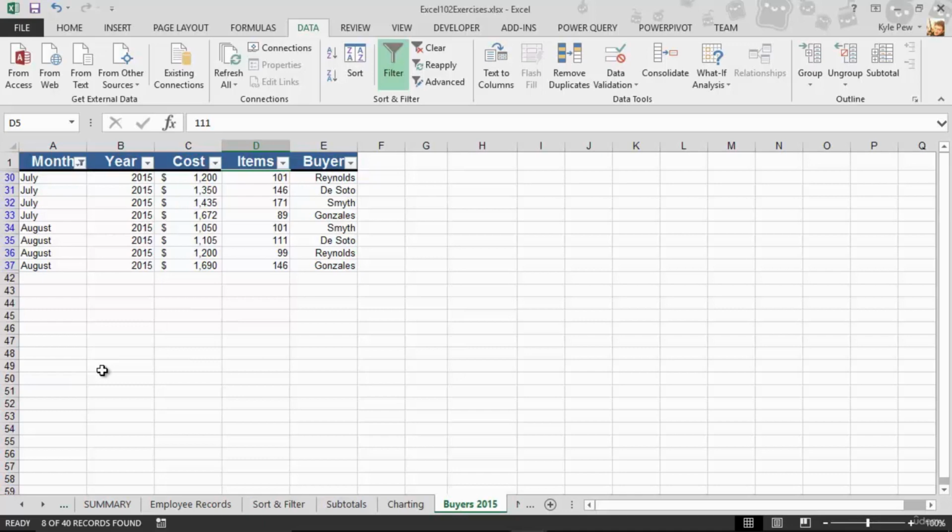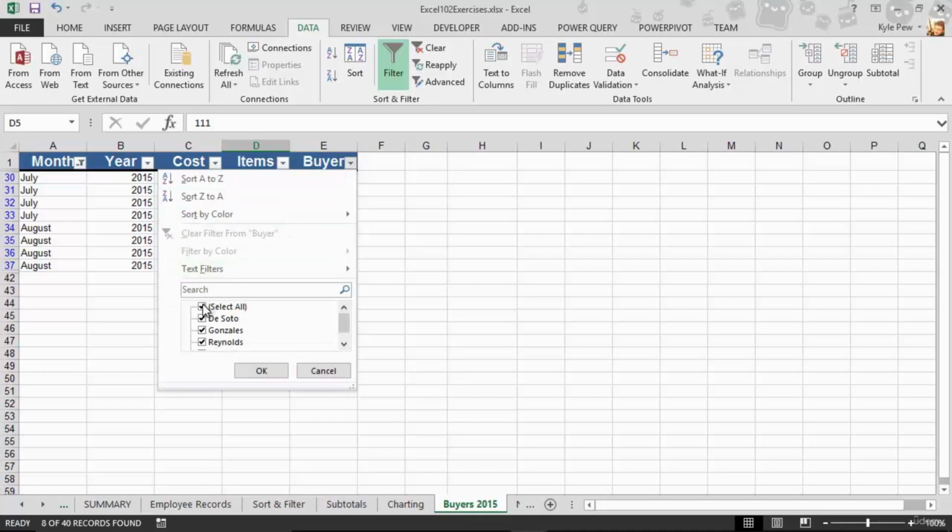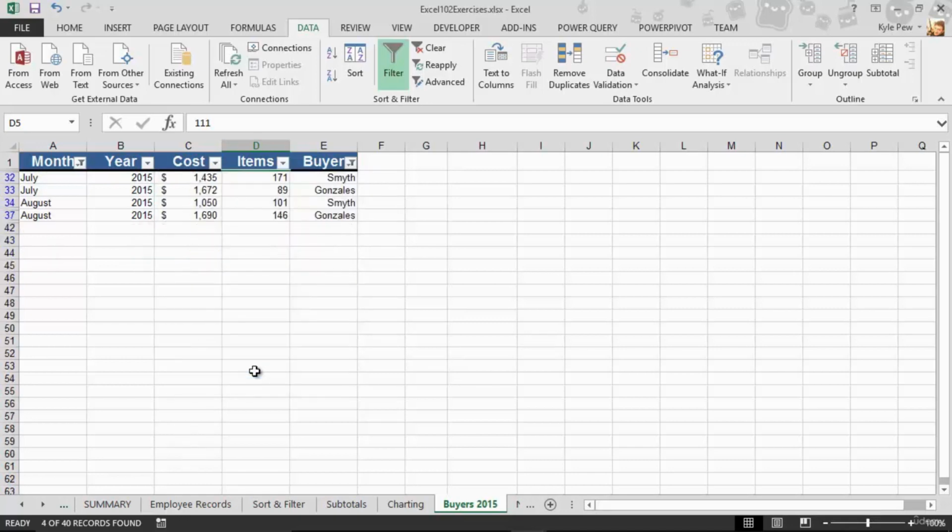Great. Let's take this a step further. I'm really enjoying this because of how quick it is. You hit a couple of buttons and your list is now changed to show you just those specific records. Now I'm looking at July and August. But this is for all buyers. I don't want to see all buyers. So I'll go up to the little drop-down and say, not everybody. Let's get rid of that. I want to see Gonzalez and I want to see Smith. Just those two people. I'll hit OK. And now I've got just the July and August records for those two buyers.